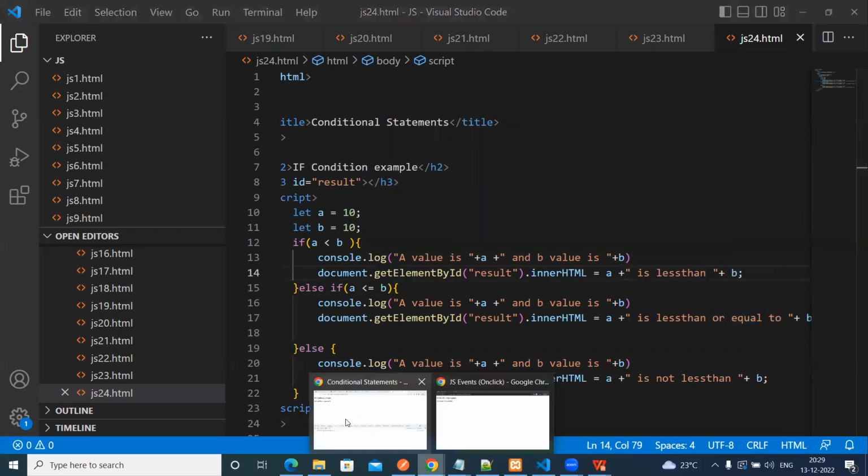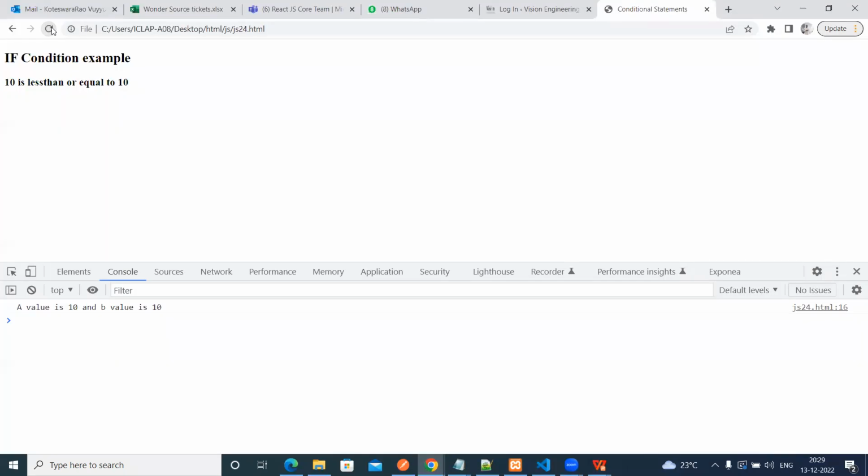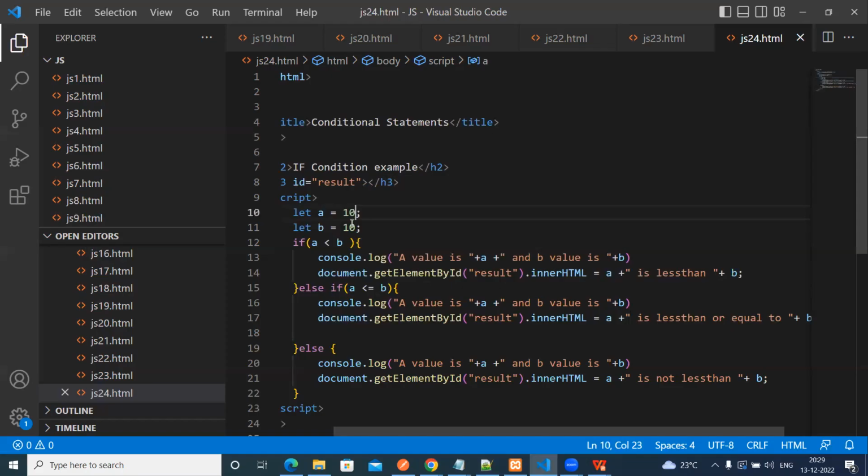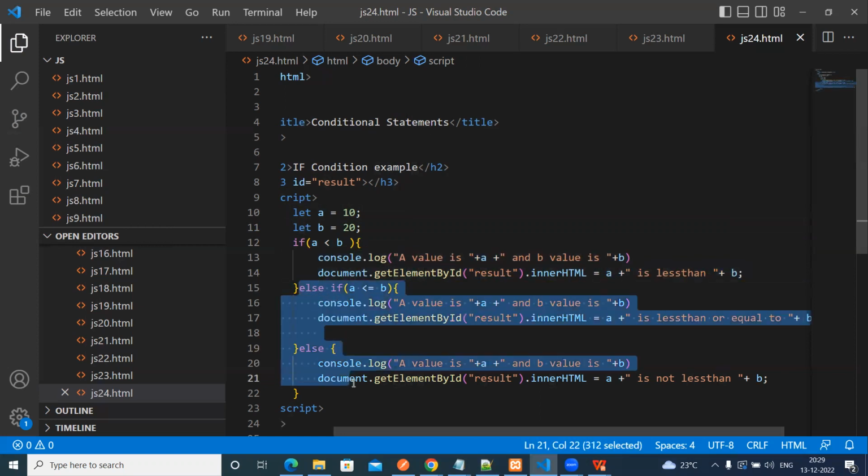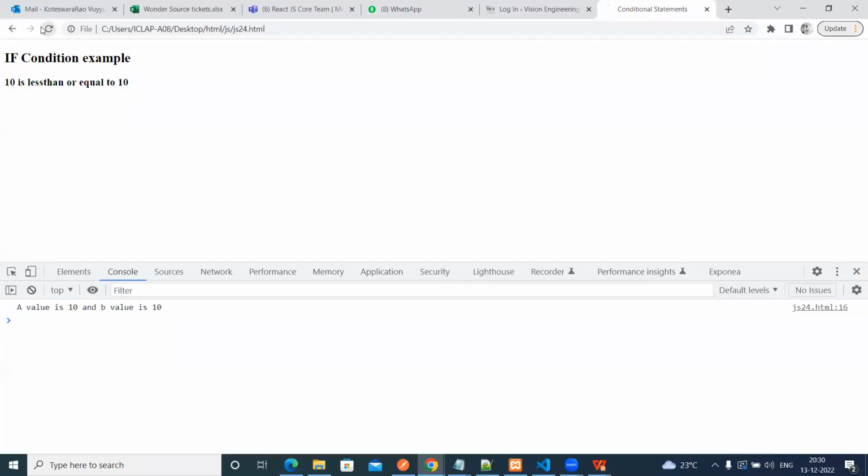Okay, now you can see, so it will work, else if only work. Suppose you have a is 10 and b is 20. When the first statement, a is less than or equal to b, is true, then it will execute. After execution of this one, it won't look at the other statements. If any statement is true, then it will come out from that statement.